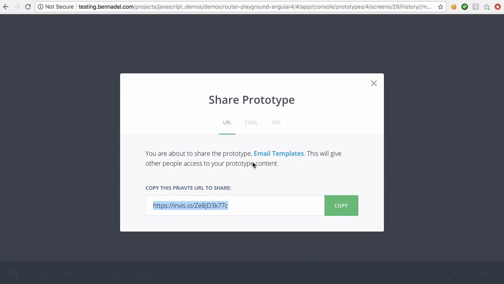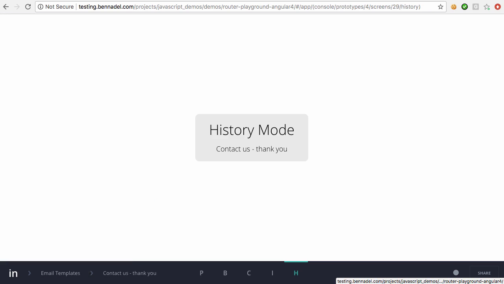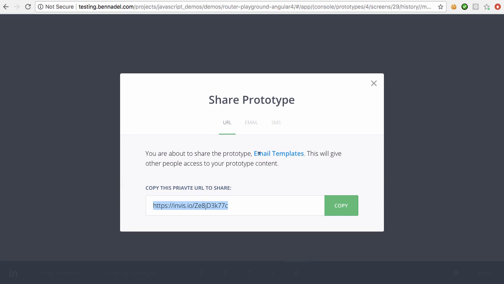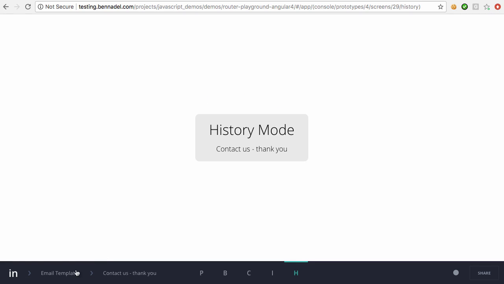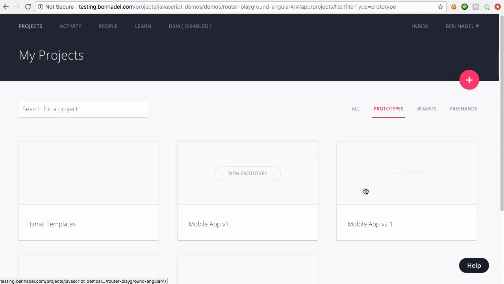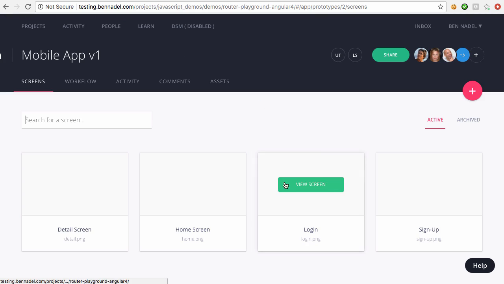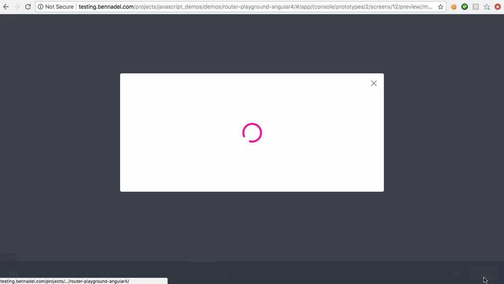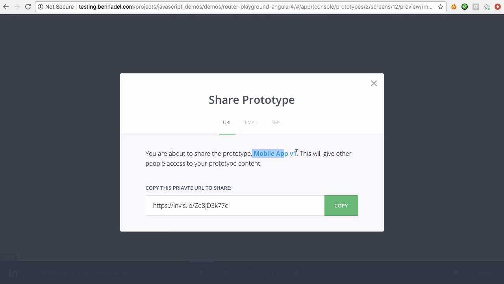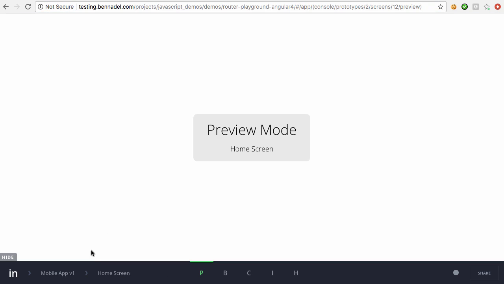Share modal, of course, will work here, and you can see that it's actually pulling the right project from the URL, right? So I'm in the email templates, and when I go to share, it's pulling email templates here. If I jump over to a different project like mobile app v1, and I go in here, you can see I can do share. Now it's mobile app v1, and that's because this modal is actually pulling the project ID out of the URL. Very exciting stuff for me.